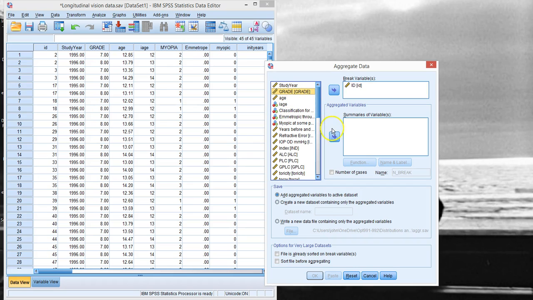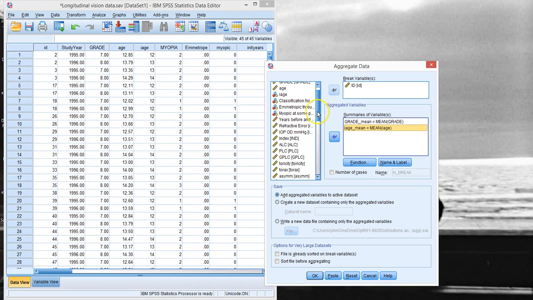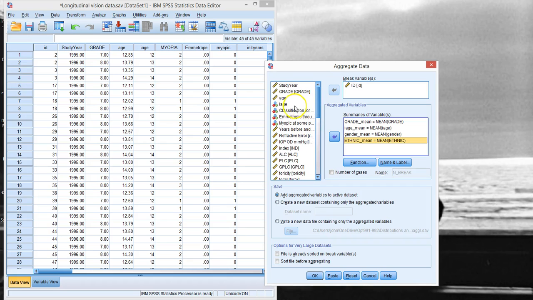So we'll look at grade, the integer value for age. Let's go down to the end. Let's get gender. Let's get ethnicity. Go back up to the top.